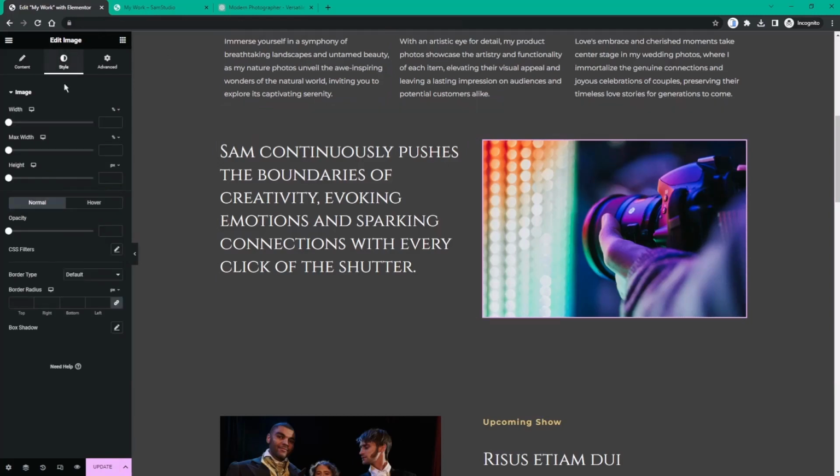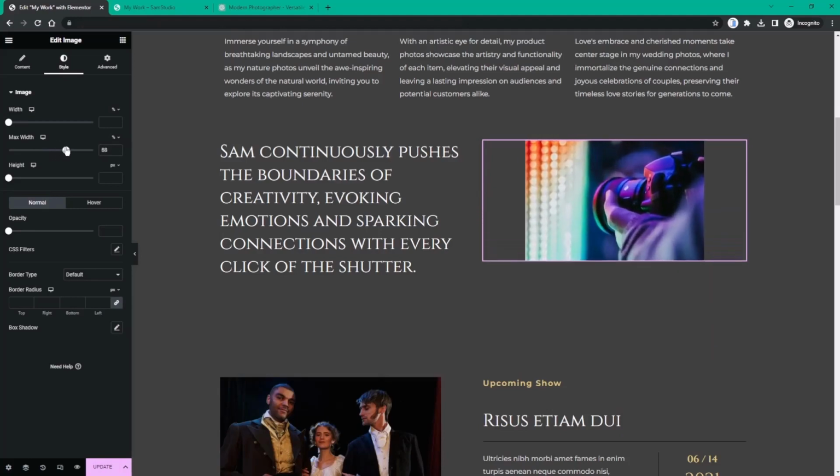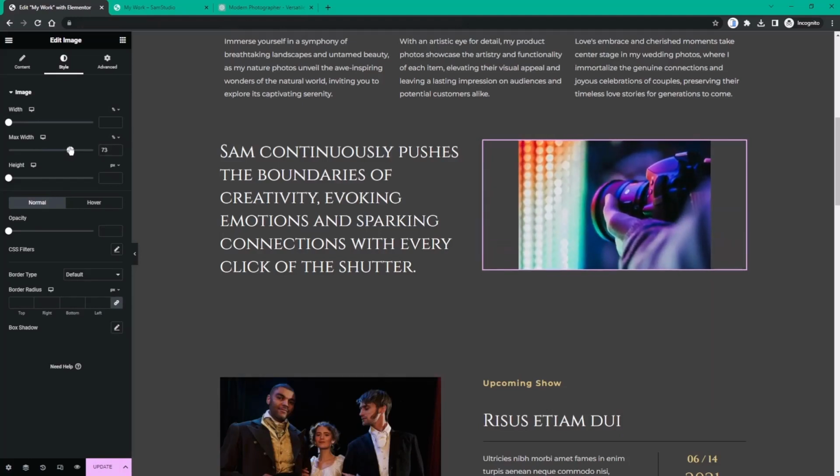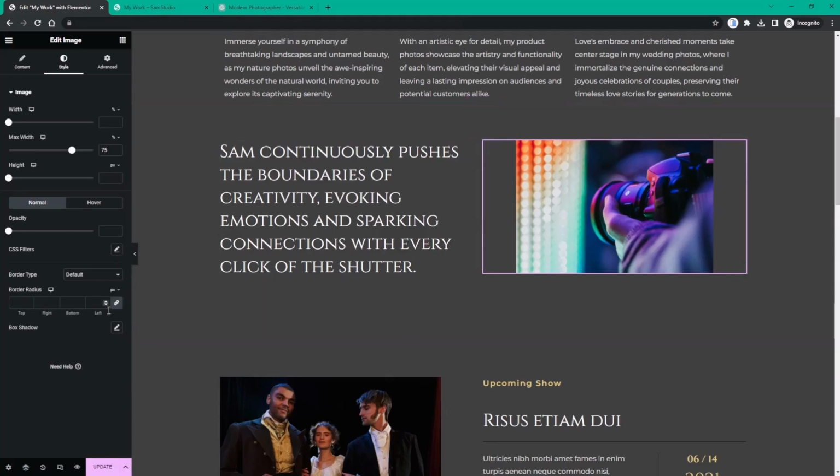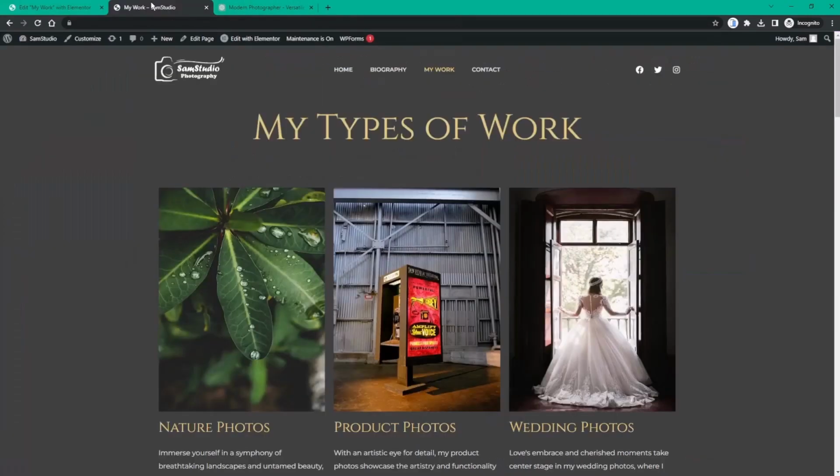You can go to style and once again play around with the max width setting. So let's do that to perhaps match the text down here. It's close enough. So we can click on update and go back to our website tab and hit refresh. And this is what our My Work page is looking like.